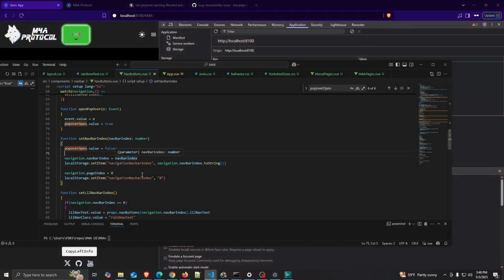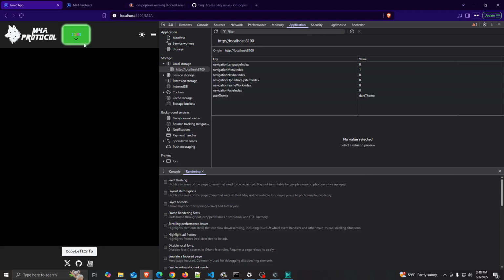Oh, this should be page index. Okay, there we go. So now, if we click on the same one, it should throw the page back to 0, regardless of where we are. So it'll throw us back to the front and it'll close.